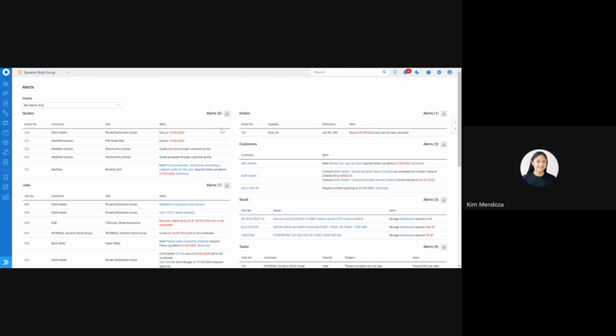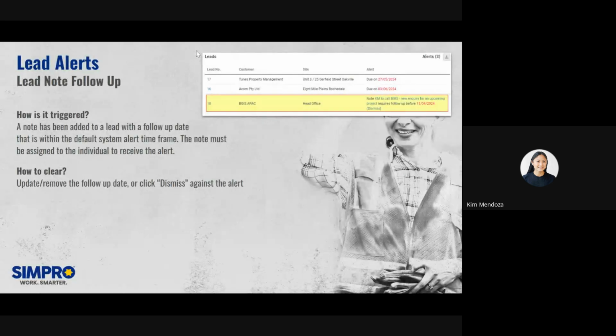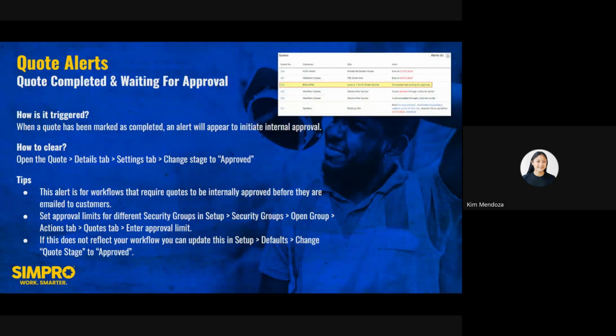So overall, ignoring lead alerts means you are potentially missing out on new business opportunities. By actioning your lead follow-up alerts, it optimizes the sales process as it gives you a competitive advantage, builds customer trust, and ultimately drives business growth. Now, if a lead progresses to the next stage, it can then be converted to a quote, which brings us to our quote alerts. The first alert we have is a quote waiting for approval.